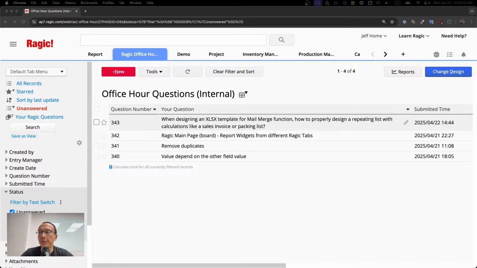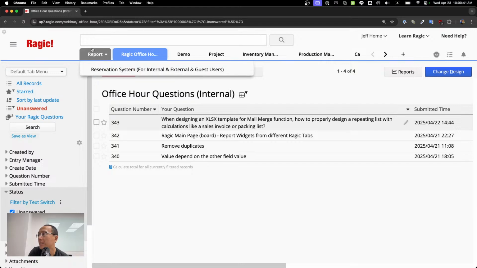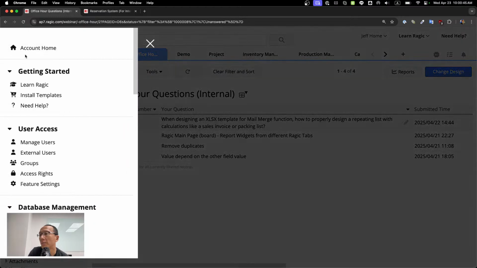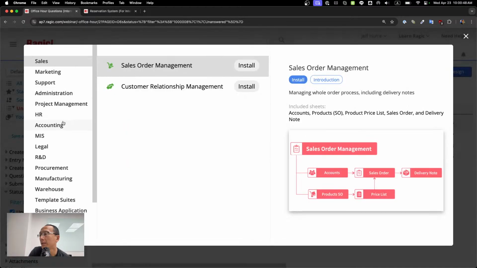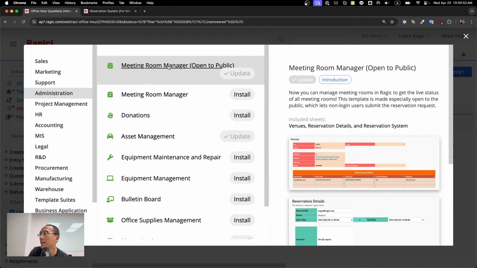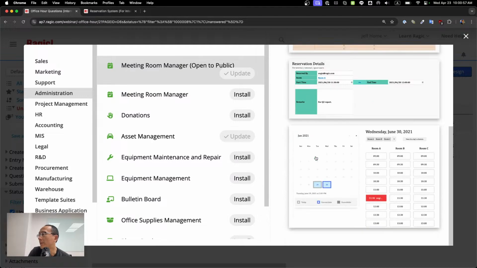All right, let's take a look at one of our popular reporting features, and this is the reservation system. You'll be able to install this from the install templates right here. This is under administration, the meeting room manager. So you're able to manage meeting room or equipment reservations in your organization.